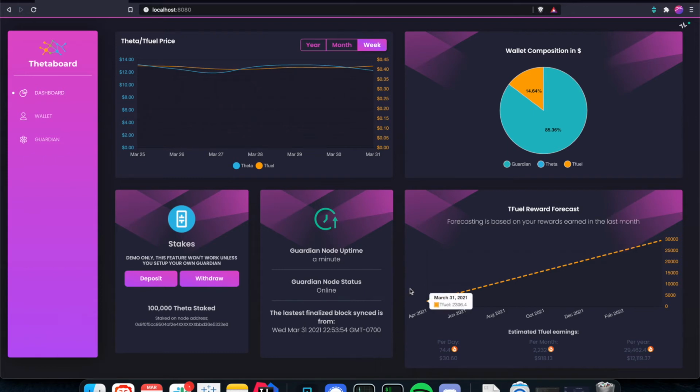Finally, our last widget is the T-fuel reward forecast. This will show you the estimated T-fuel earning over time, as well as an estimate on a per day, per month, and per year basis.